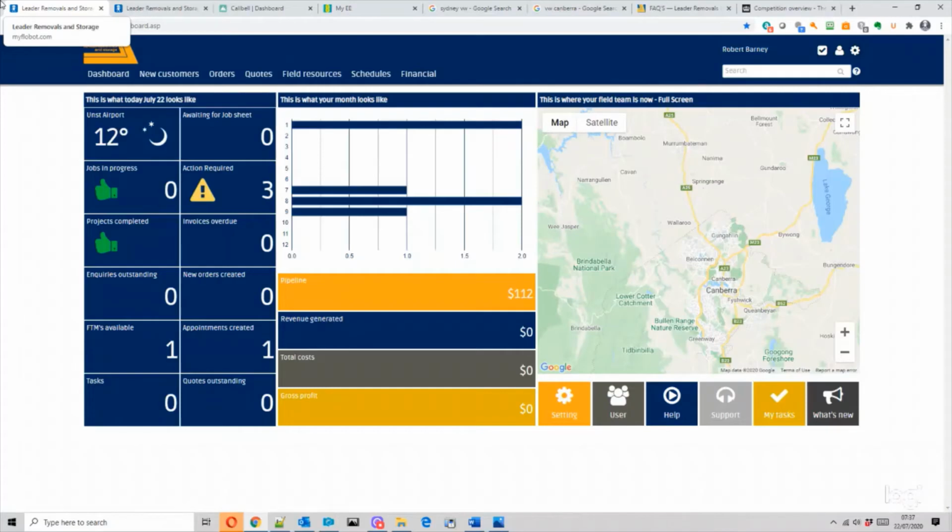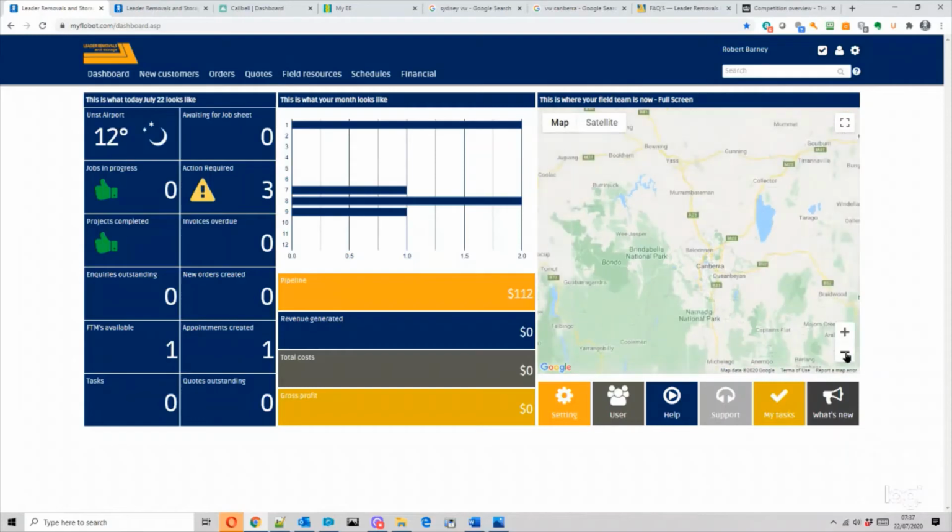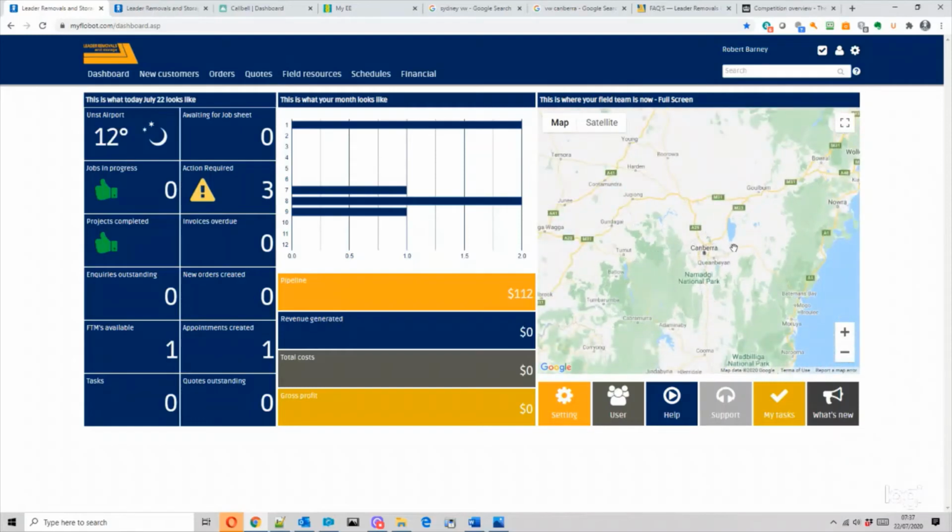So in front of us we have the dashboard. This is a brand new site. There's no data in it. On the right hand side here you can see that we have a map, and if you had your removal guys logged into the app, they would appear on this map here.